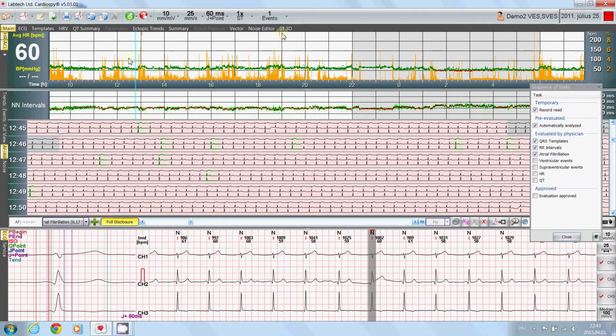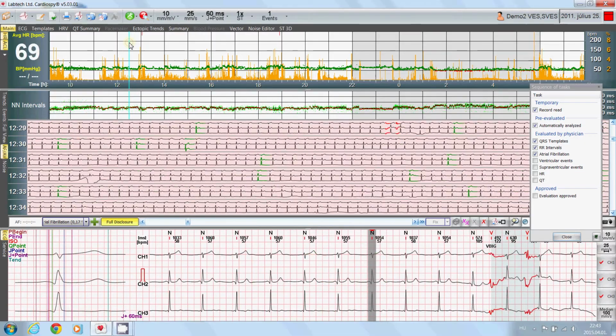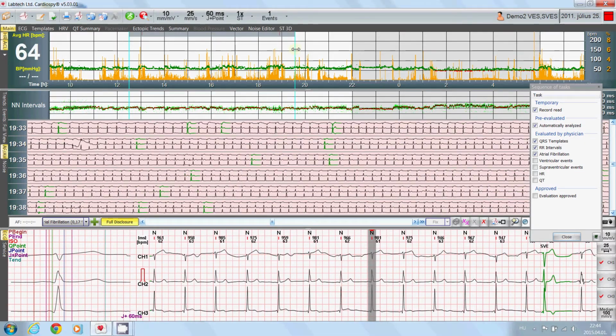If you want to remove even these two short sections, you should hold down Shift, select the area containing them, and tell the program that the selected range is not atrial fibrillation. So we have now completed the analysis for atrial fibrillation. And we can go on to the ventricular events.